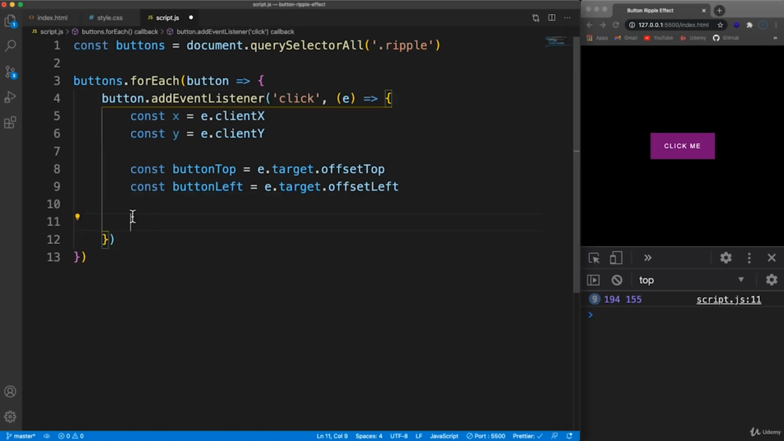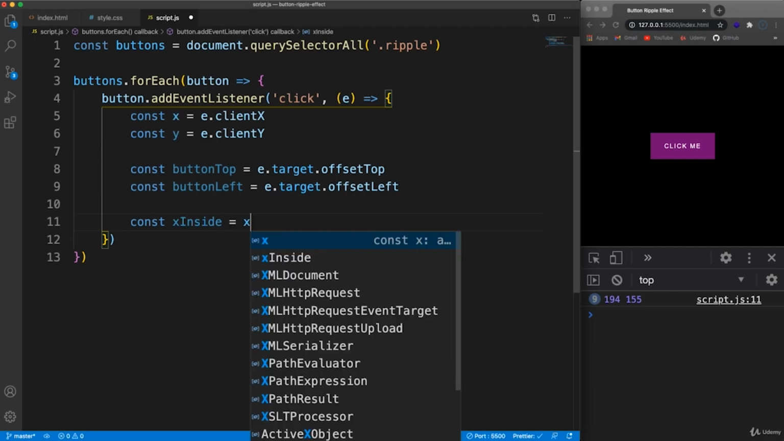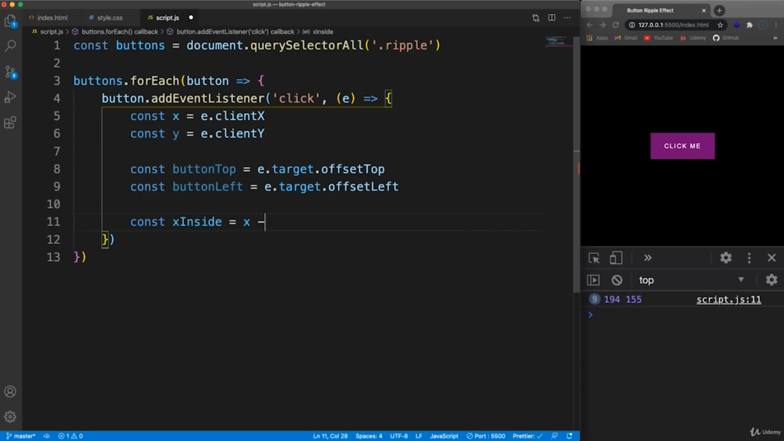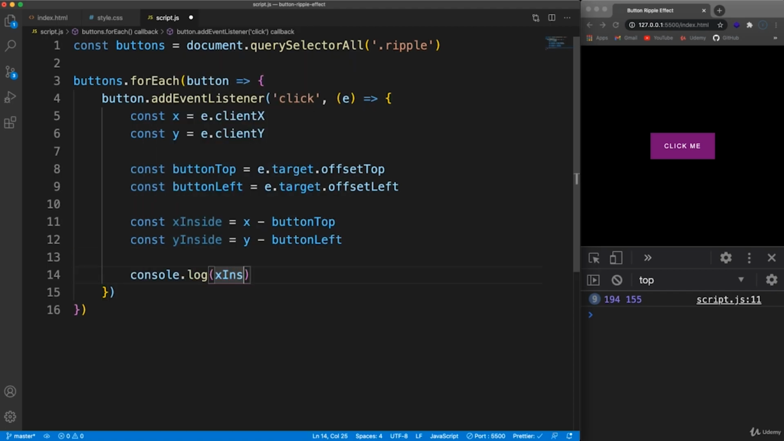So the way that we can do that, let's say const, we'll call this X inside because it's the position inside the button. And then we take the X value, which is where we click in the entire viewport, and then we just subtract from that the button top, the offset from the element itself. So button top, and then we'll do the same for, let's say, button left. This is going to be the Y value, and this is going to be Y inside, and then we'll console log here X inside and Y inside.